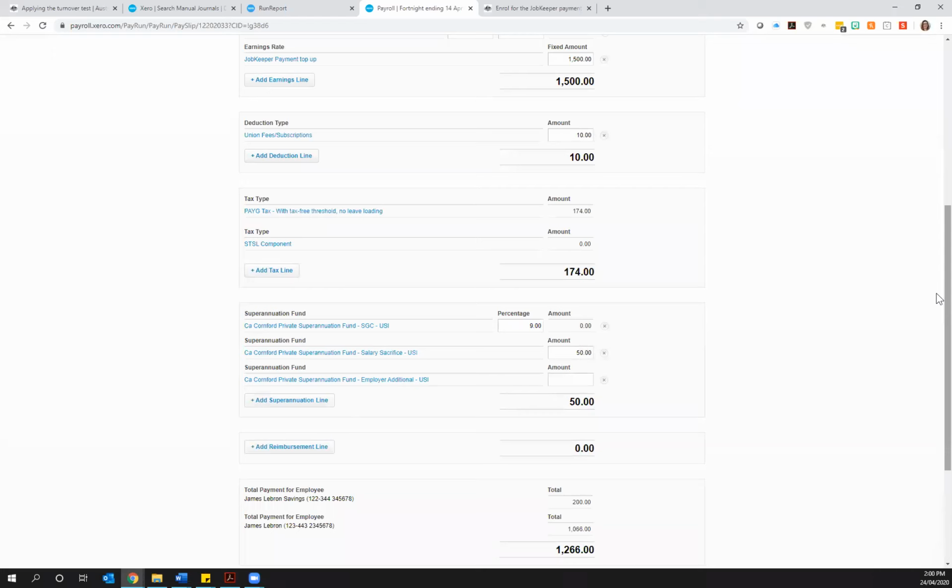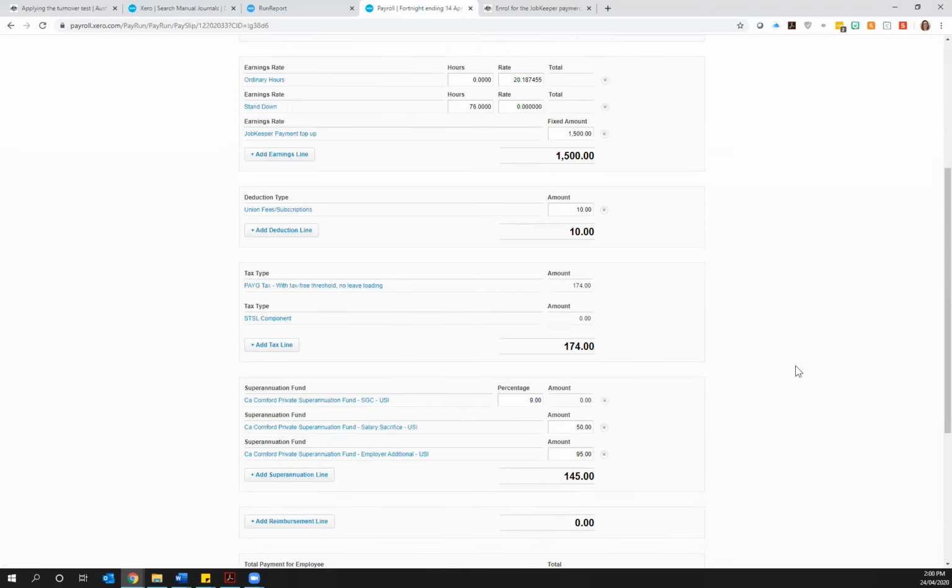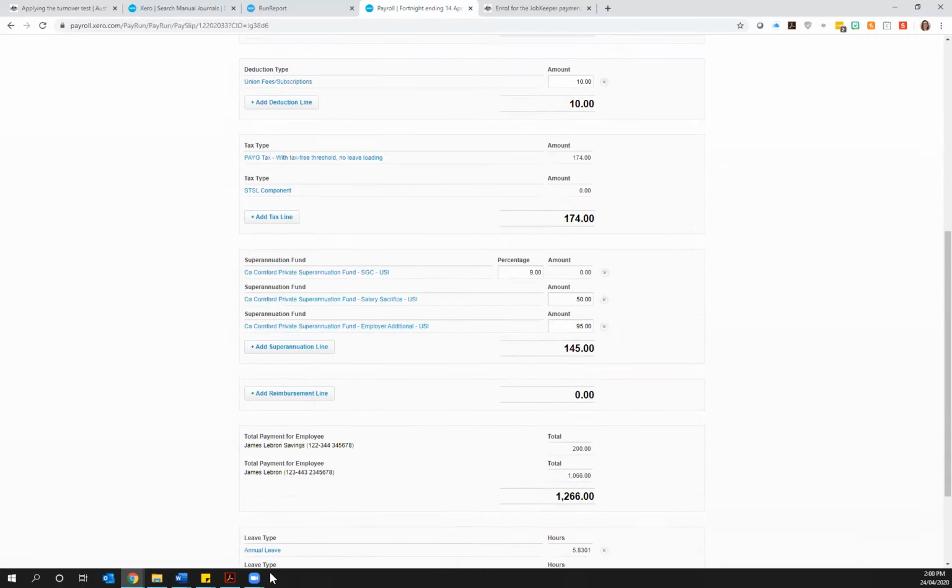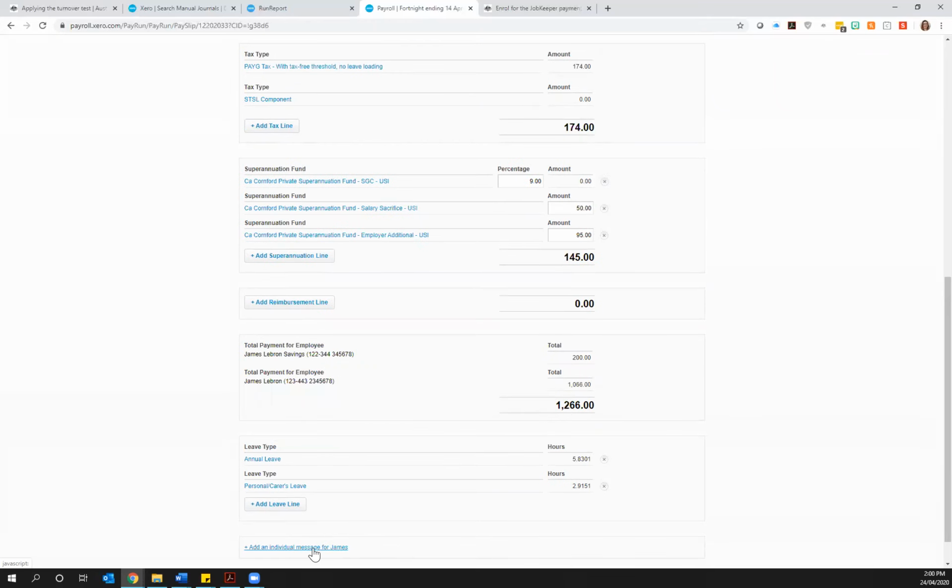So $1,000 times, I should know what this is, shouldn't I? $95 is what I would be putting in there for the superannuation. And that makes it really, really clear that it's actually not superannuation guarantee. And you may need to pop a note on the pay slip saying, you know, super being paid because, you know, we're kind and loving people or whatever the reason is.